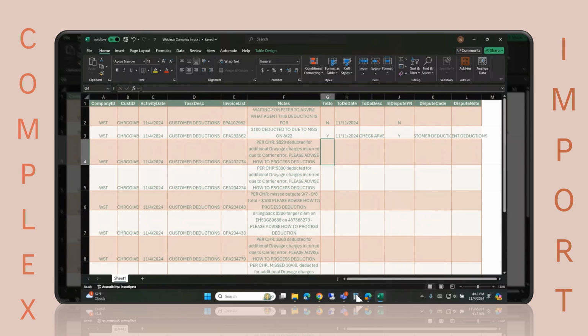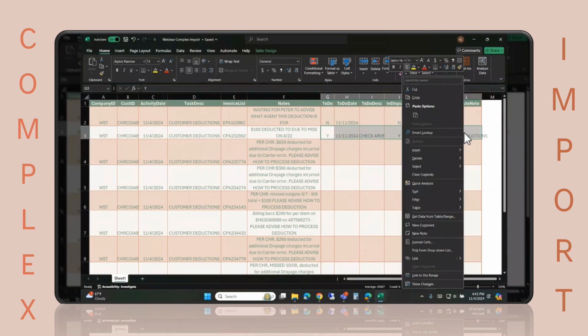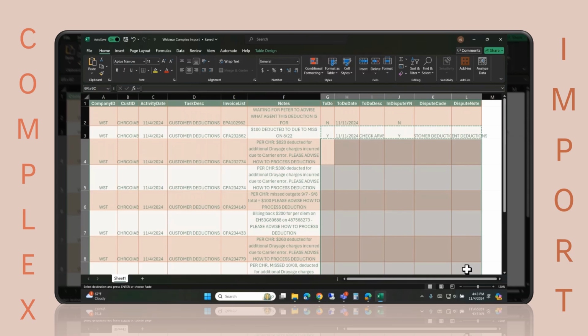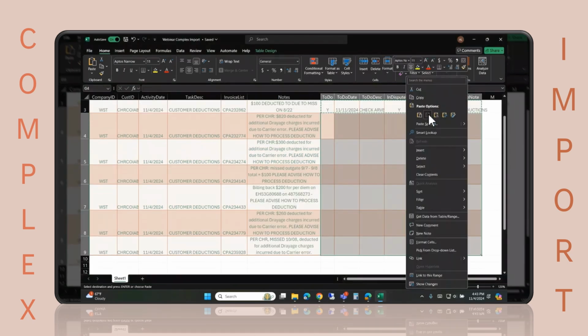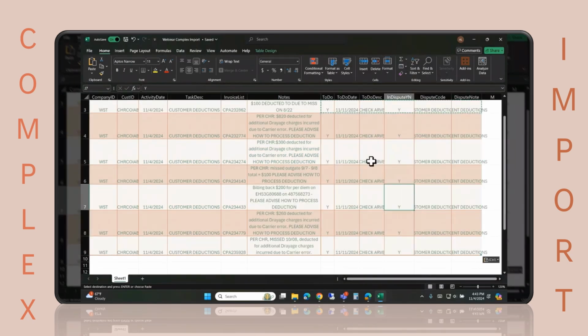And since these are all the same, I'm going to copy it and then paste it for all of those. That way I don't have to retype it again or worry about dragging down and having the wrong date here.